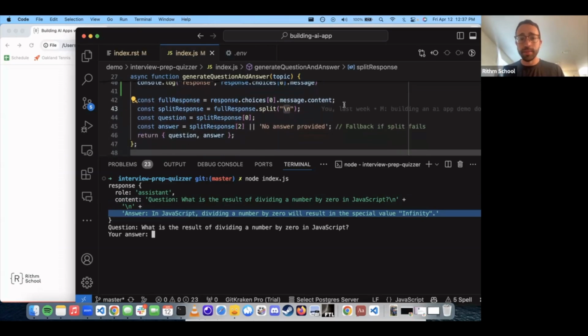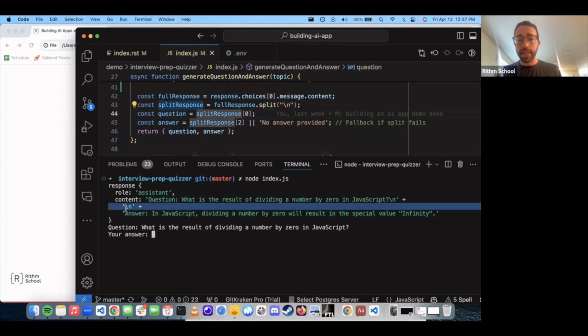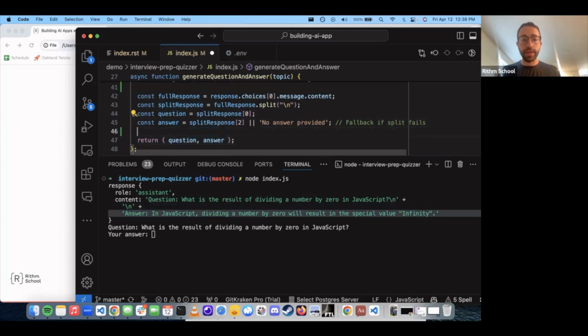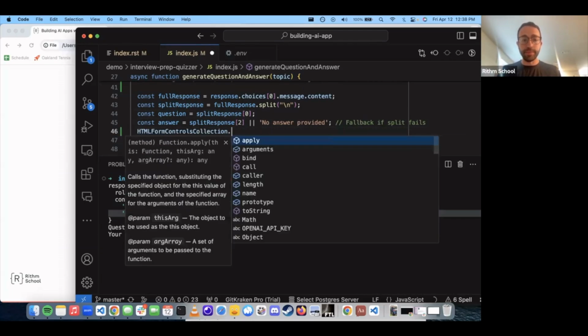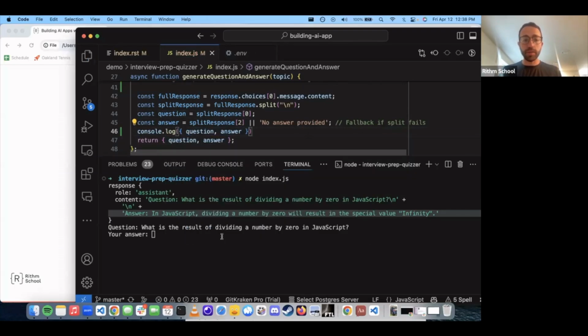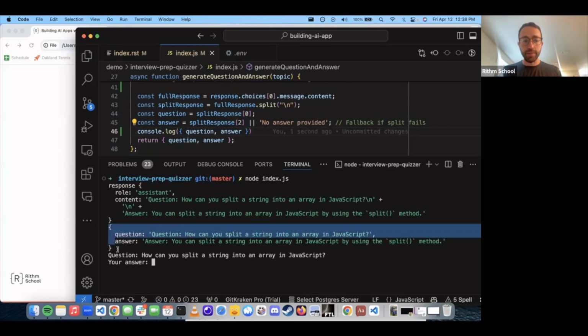Absolutely. So all I'm doing here is I'm taking this and turning it into an array, and I'm storing the question, which is this text right here, as the first thing. The second thing in the array at index 1 is this new line character, which I'm ignoring. And then the third thing is the answer right here. So this function generates the question and answer, and it returns an object with those properties. I'll just go ahead, console.log those for you to see. So just so you can get a sense of what this function is doing, it's going to return an object with a key of question and a key of answer. And that's what I get right here.